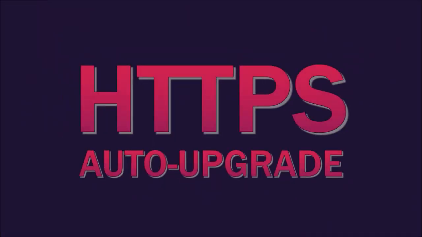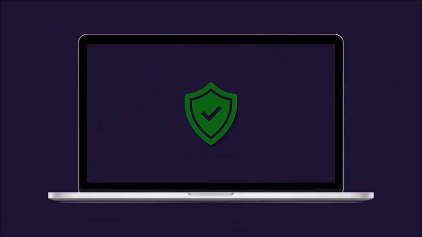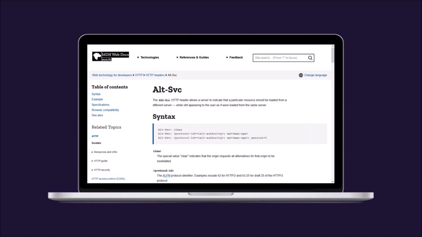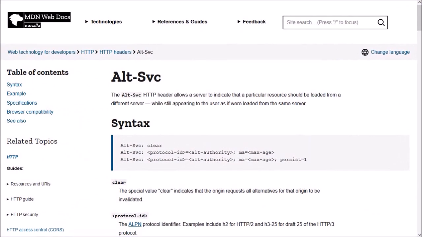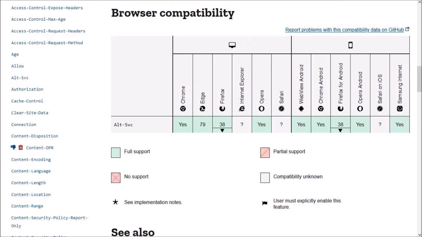Secondly, automatic upgrade to HTTPS. In the last Firefox update, Mozilla implemented the HTTPS first policy to facilitate secure connections in private browsing mode. In Firefox 92, the browser can now automatically upgrade to HTTPS using HTTPS RR as alternative service headers. This allows a server to indicate that a particular resource should be loaded from a different server. To learn more, you can check this web document. You'll find the link in the description section.